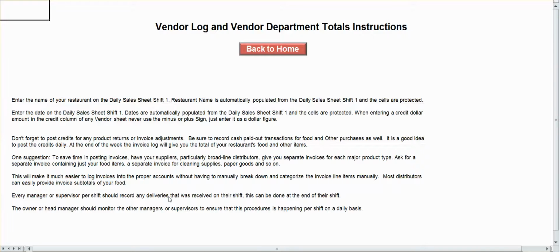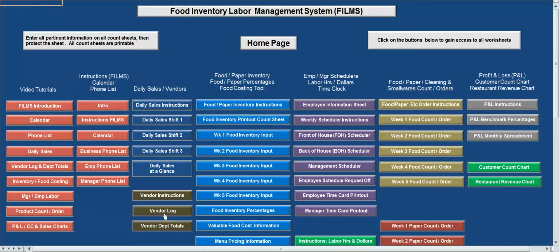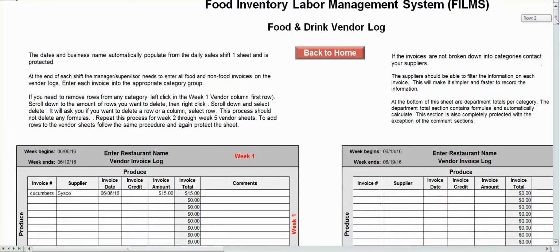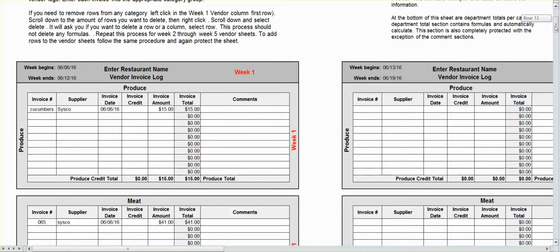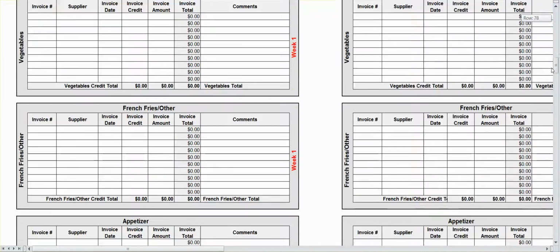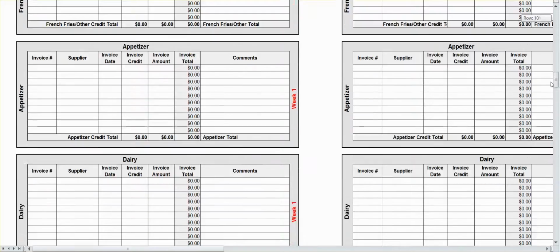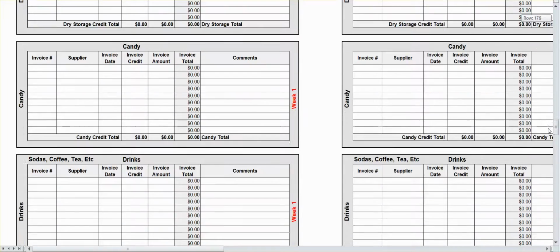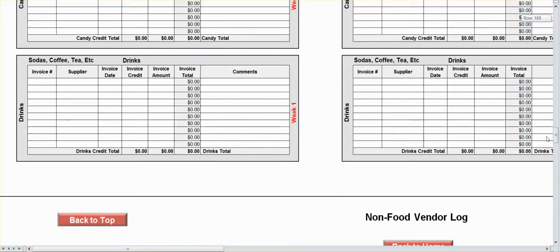Let's go ahead and talk about the vendor sheets. I have vendor instructions here, which are self-explanatory. Read it. I would highly recommend doing so before you're working on it. The vendor log is right here, and it is divided into categories. As you can see, you've got produce, meat, poultry, seafood, vegetables, French fries, appetizer, dairy, eggs, bakery, dry storage, candy if you have candy, and drinks.